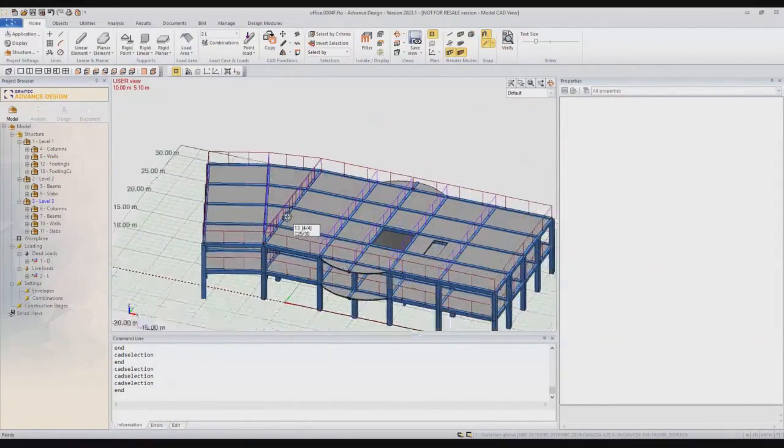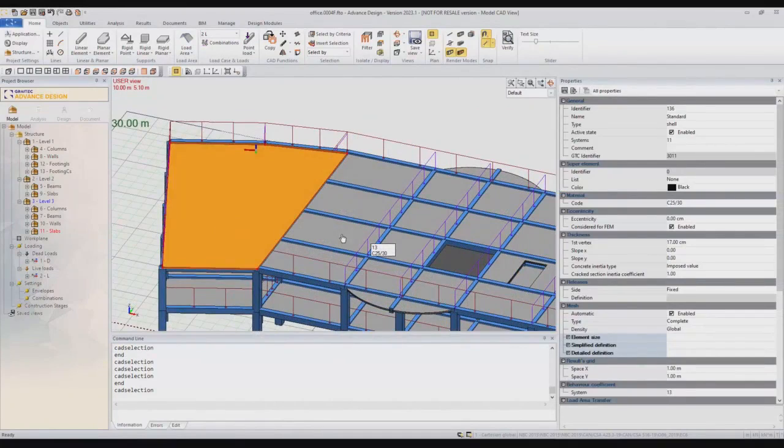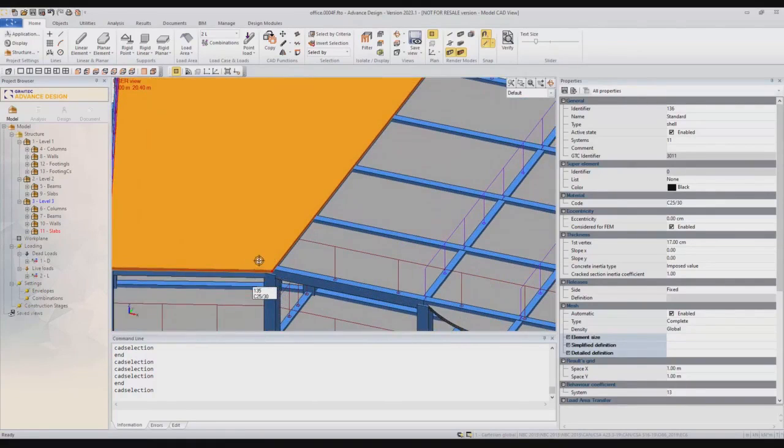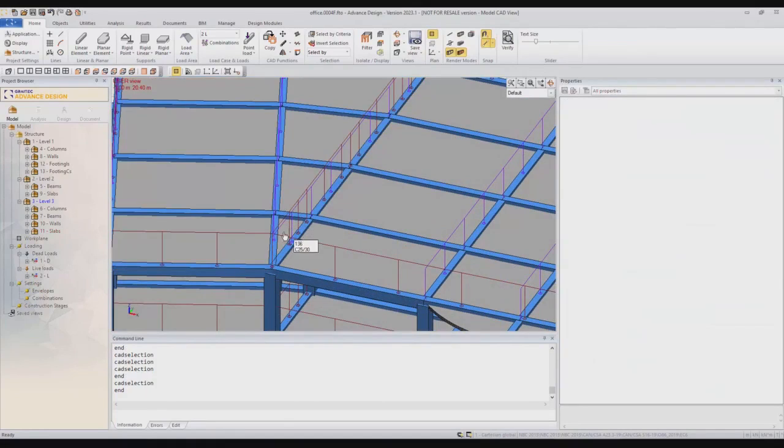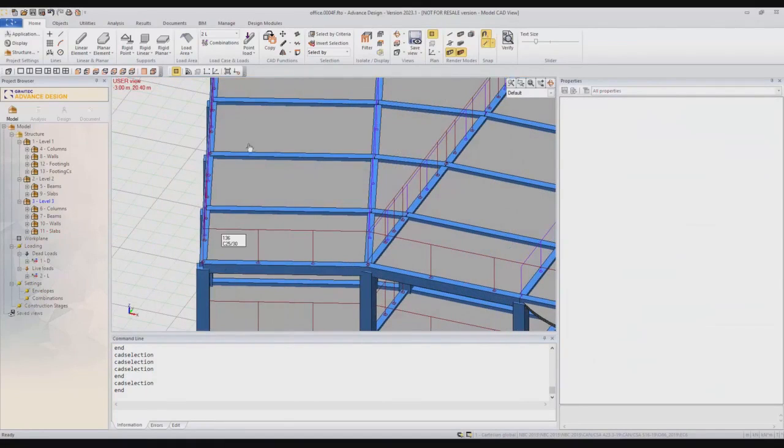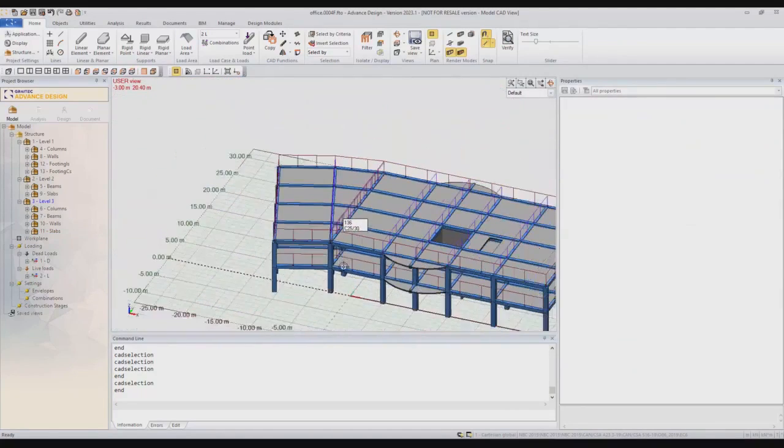So for slabs, one of the nice features of AD is the automatic mesh engine, which means that you only need to draw the external perimeter, so you don't need to worry about subdividing it in smaller pieces and connecting it to all of the other elements. So it's all done for you.